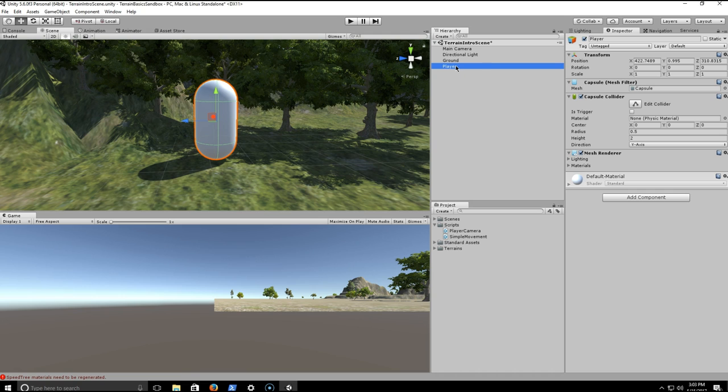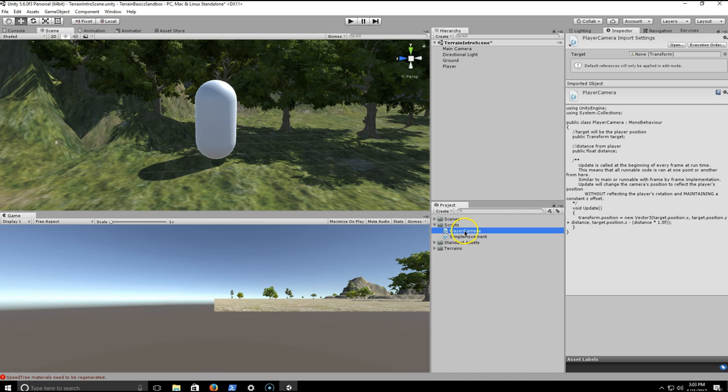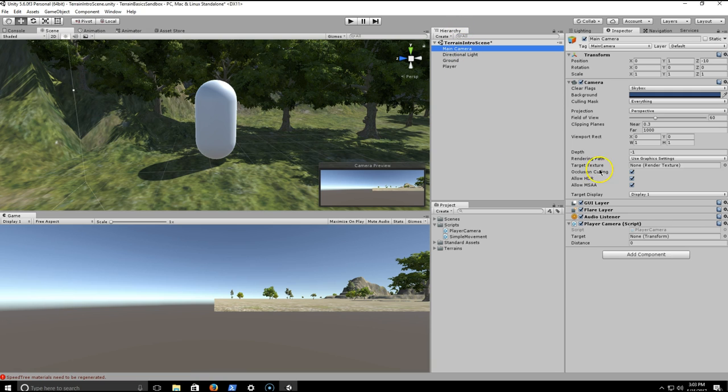Alright. And I'm going to throw them on the player. So we have simple movement. Our player camera is actually going to go on our main camera. So now we have our camera on here. This target variable is set to target the player.